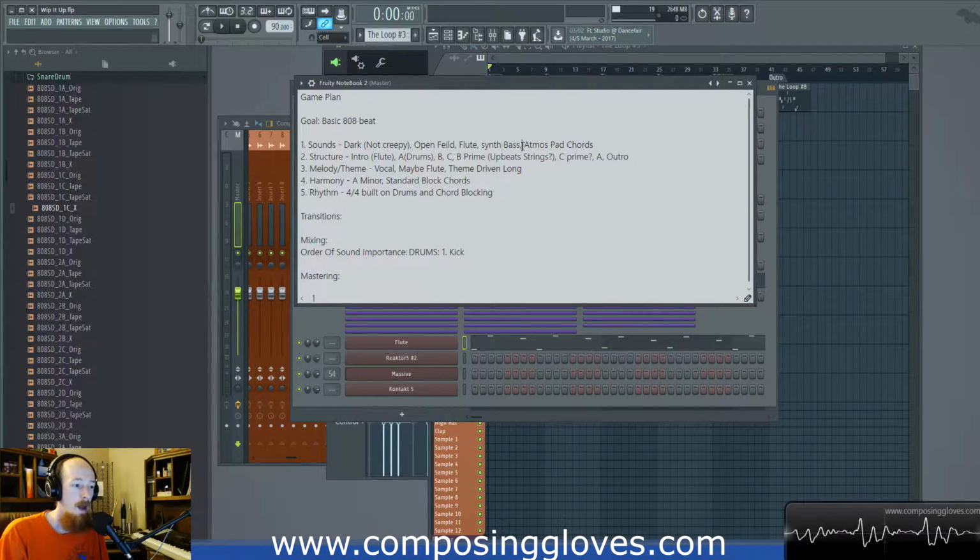And then I had Atmos pad chords. So atmospheric pad chords. I was thinking long tones, long textures. That's why I included Atmos. So I have my sounds down. Now when I'm working, I can just immediately think, cool, what do I want to include here? I can just go bam, bam, bam, and include my sounds.